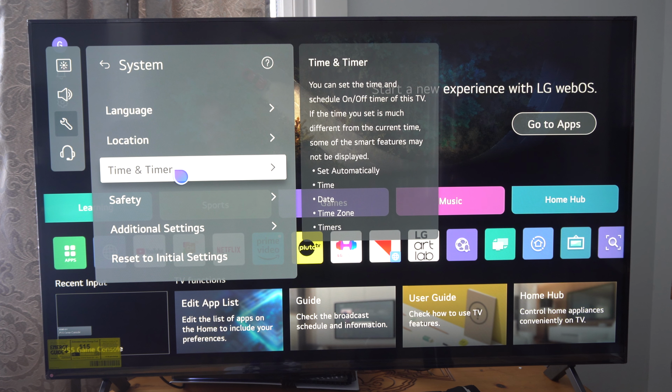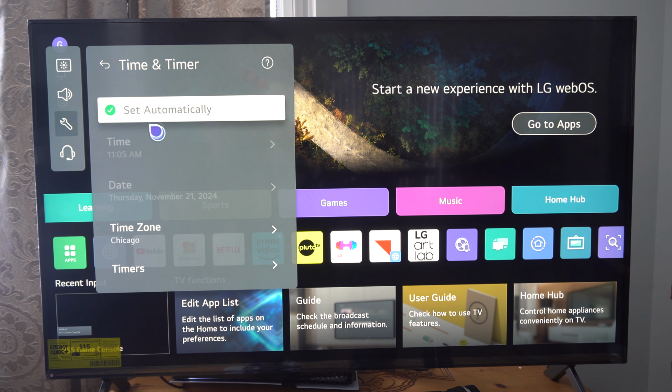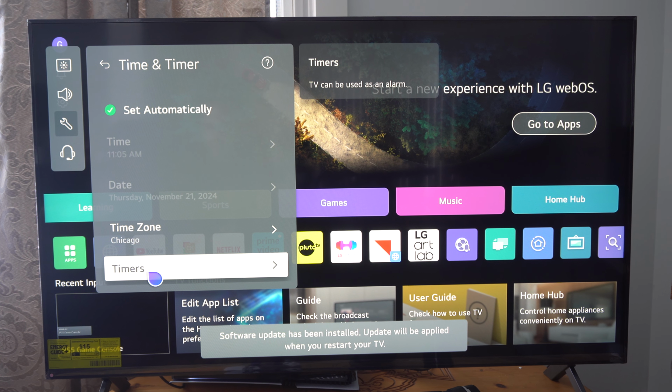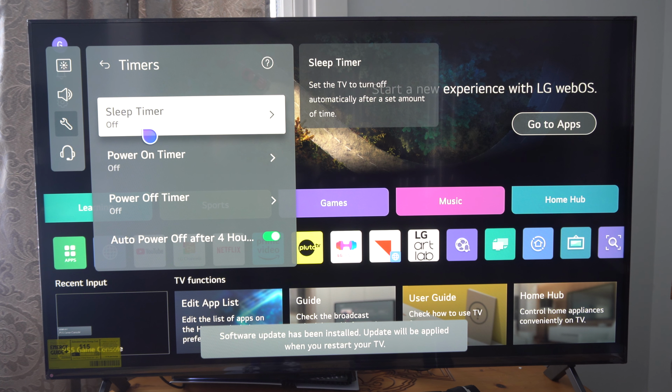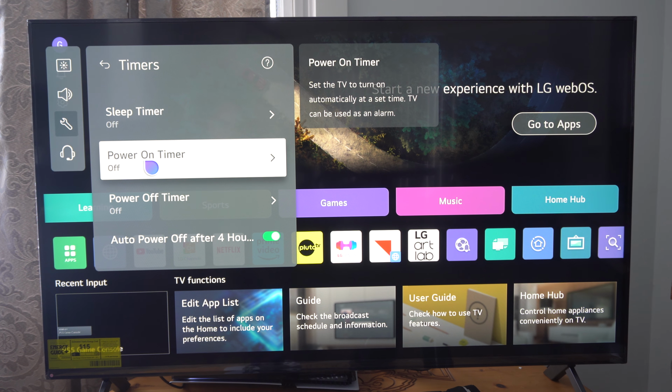Then we want to go to timer. Then we have the time. Then let's go to timers. Then we have the sleep timer, set the TV to turn off automatically after a set amount of time. Power on timer, set the TV to turn on automatically at a set time.